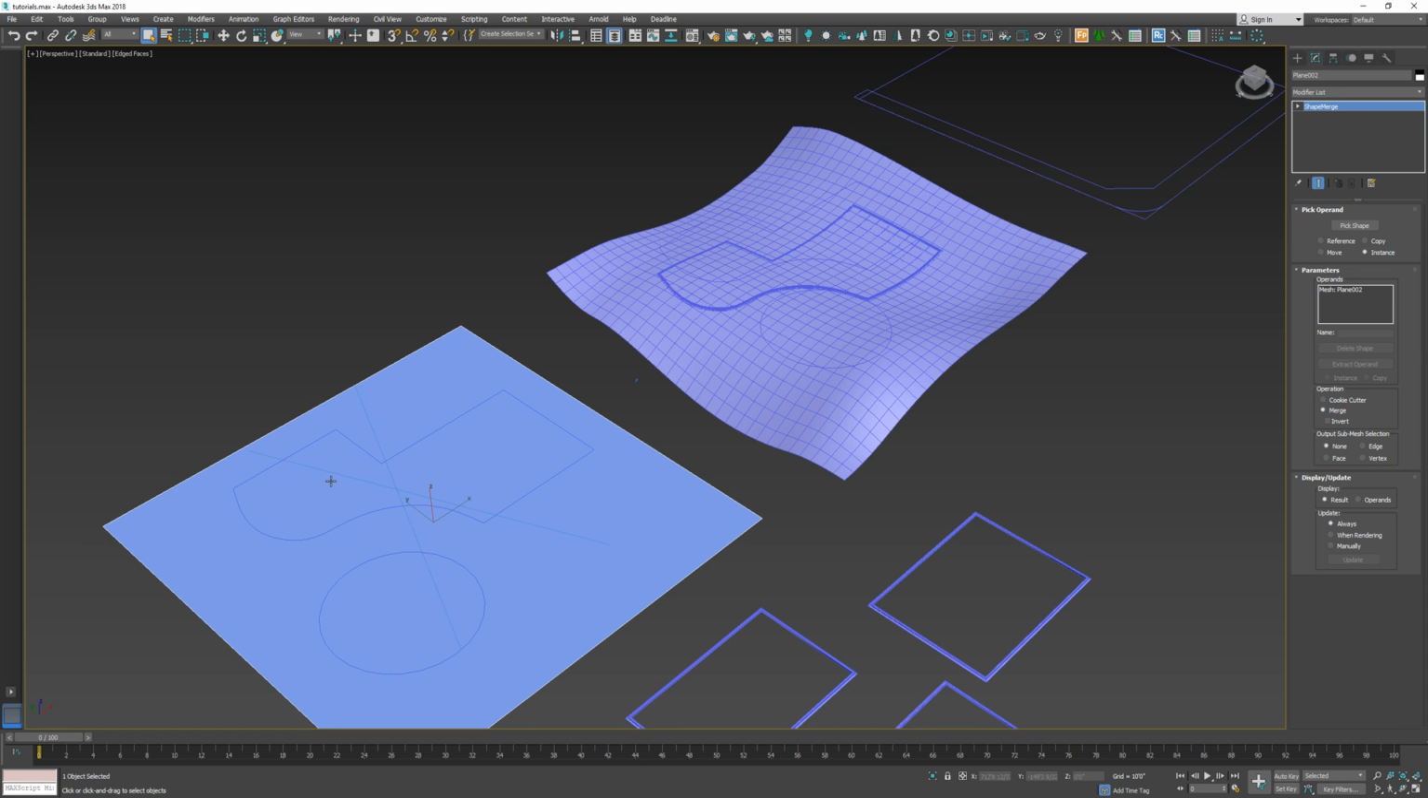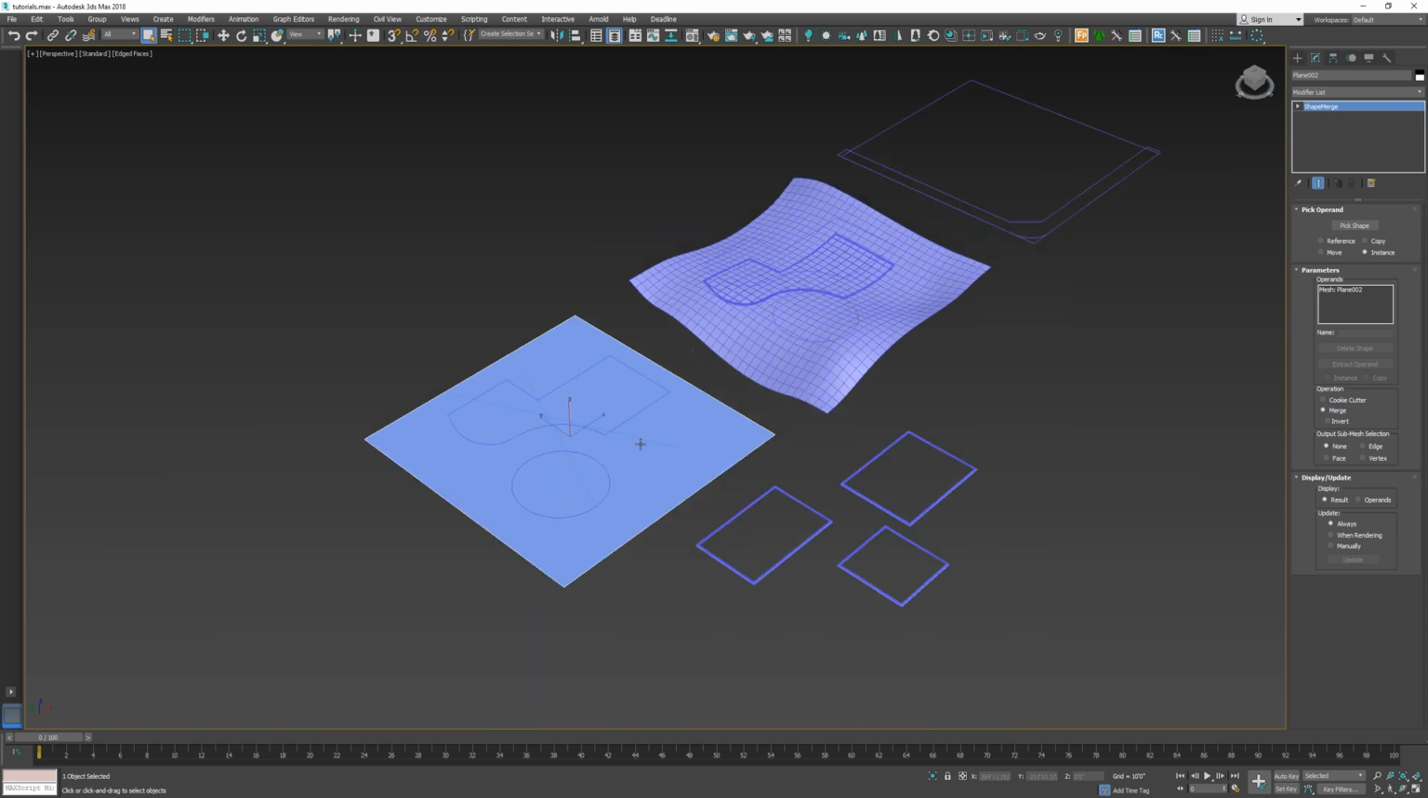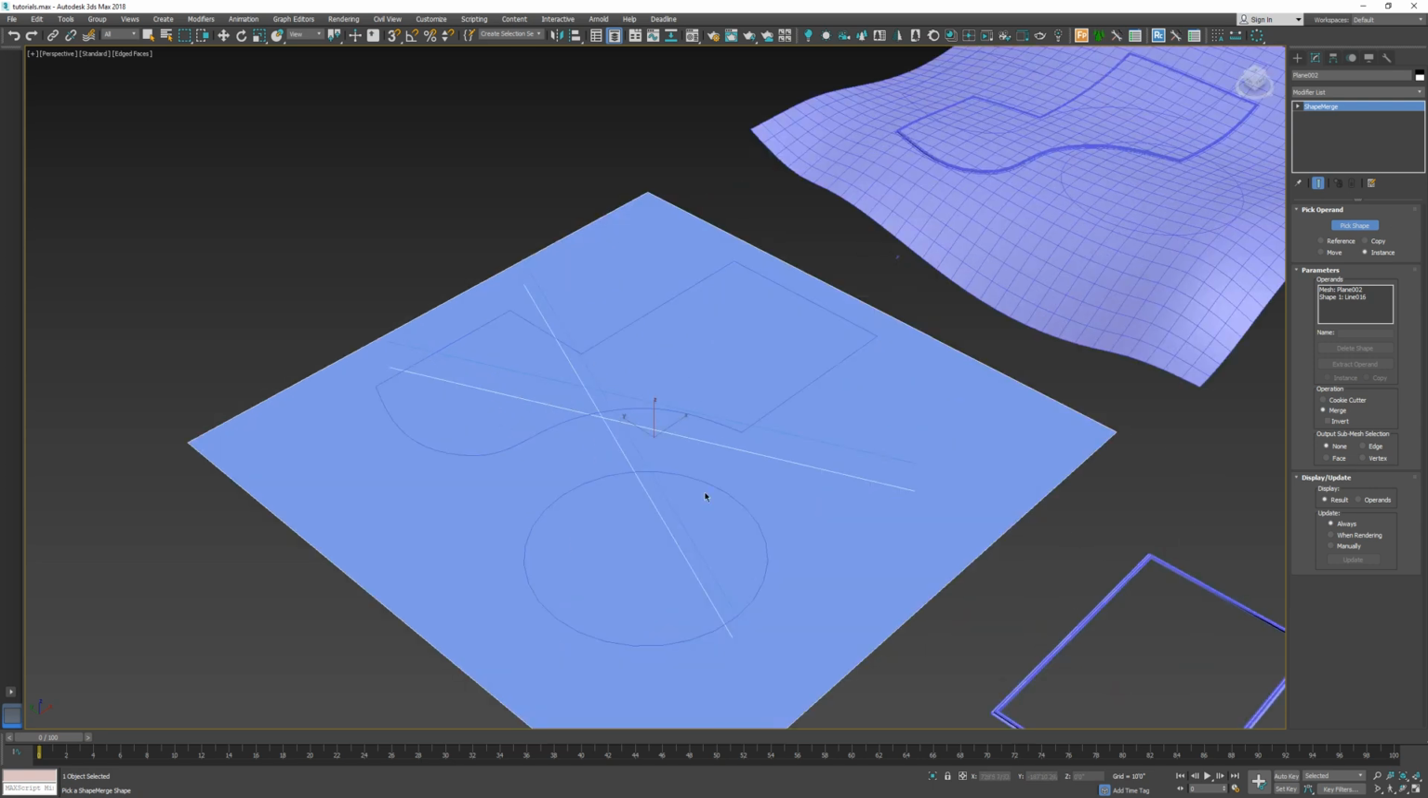So what I've drawn here, just a couple of shapes and polygons. This is just a plane. And then I've drawn in a few shapes to represent an island or maybe a site pad, as well as some additional shapes that could be cuts on the site, I guess. And I've applied the shape merge modifier to this plane, and we can just start picking these objects, and you can see how they get projected down onto the plane.